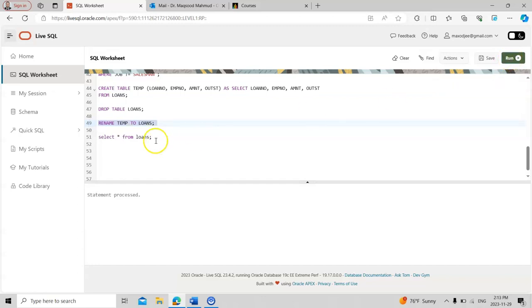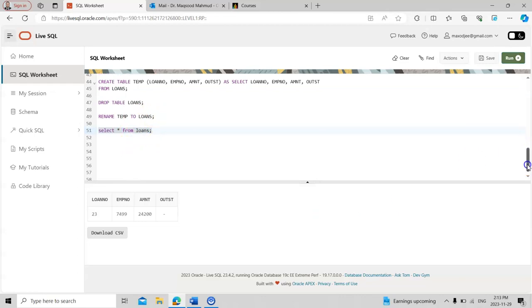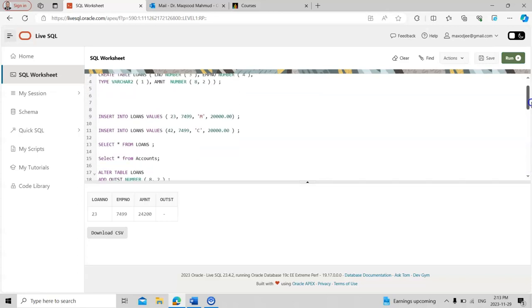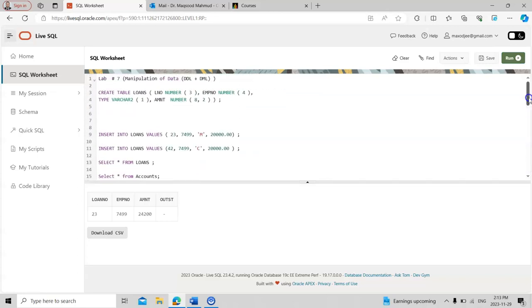Then if I want to reselect it or show what is inside the loan, the table which we already dropped, a temporary table has been assigned to this one, right? So this is how we manipulated and played with the different options of the tables and views together, and it showed how this is useful in practical life. So thank you very much and see you in the next lab.